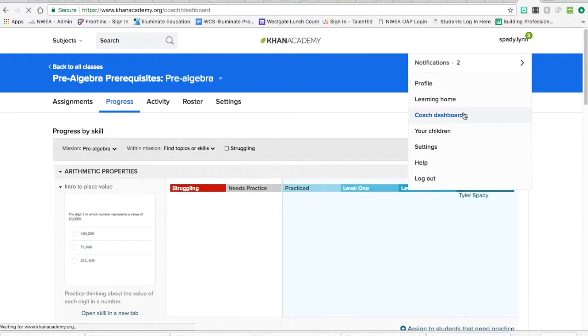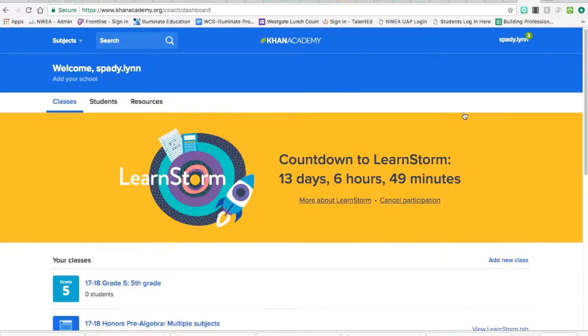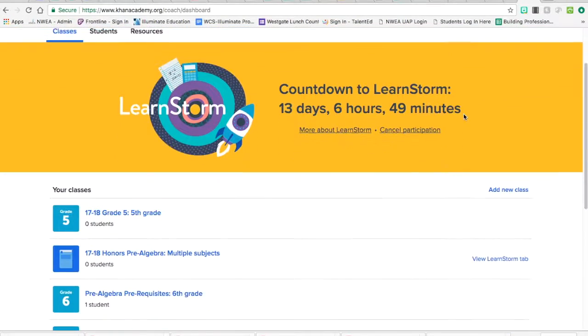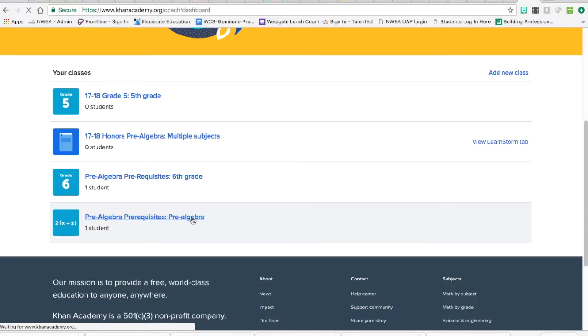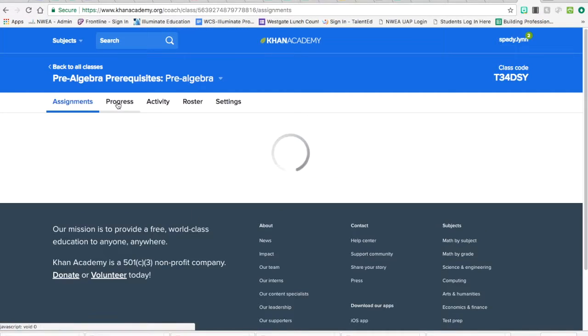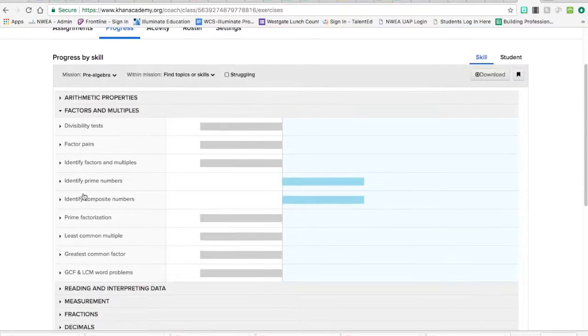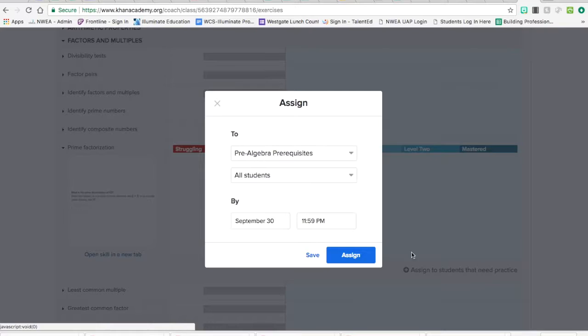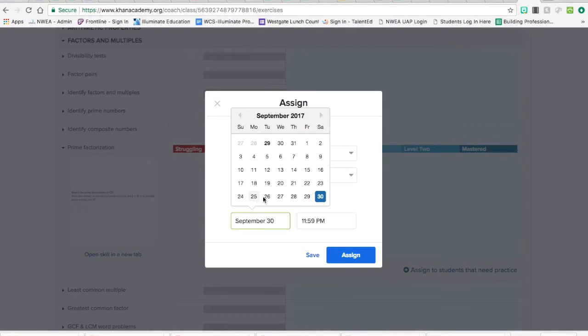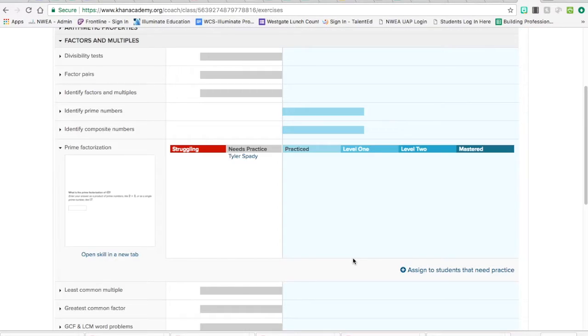Once the students have been in for a while and have done a few of the concepts and practiced, you'll be able to get some data to decide who needs extra practice. So then I went to my course, I navigated to the Progress tab, and I expanded the different areas to find out who needed practice. And again, you'll probably see several students anywhere on the spectrum of struggling to mastered, and you can assign it to anyone that needs practice, and you can modify the due date for them when you're assigning it.